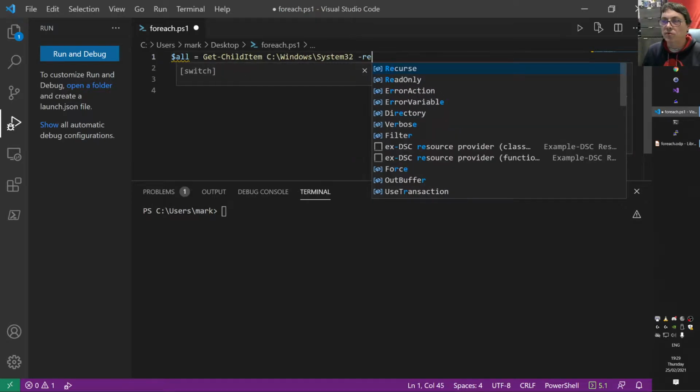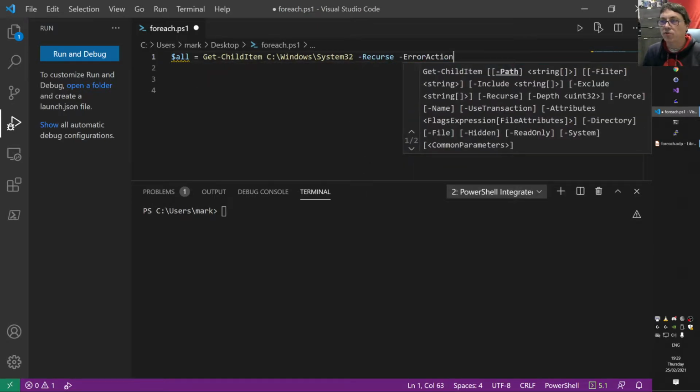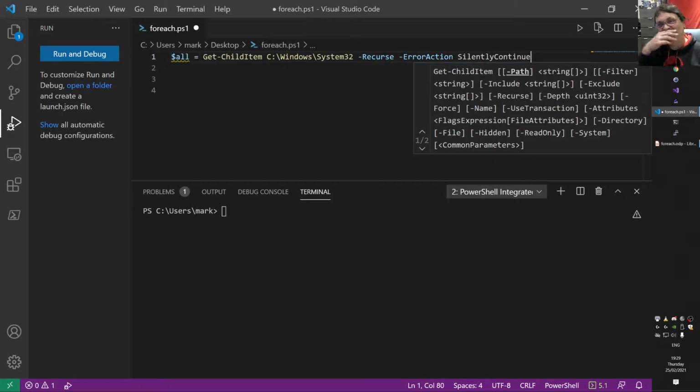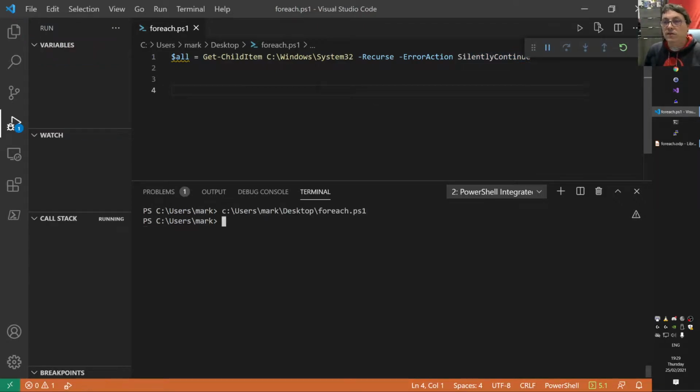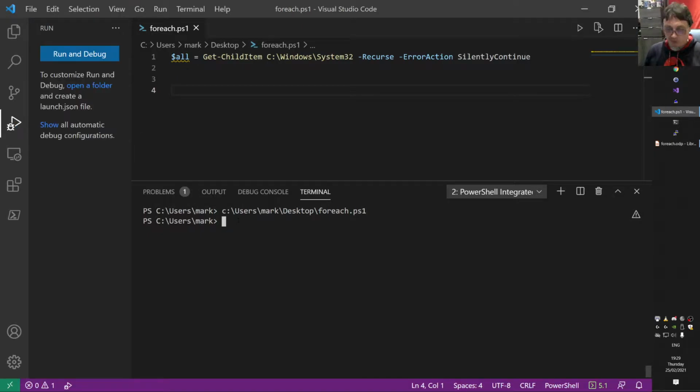Then we do a recursion on that, and we do the ErrorAction SilentlyContinue for now. I don't think I can access everything under System32, some things are most probably shielded, so that's why I use the ErrorAction SilentlyContinue, because otherwise you get a lot of errors printed to the screen, and I'm not really interested in those now. So I run this command, and okay, that was pretty fast. Let's see what we have in all. Now we have an all.count, of course, it's an array, and it has 17,000 items. Fair enough, we can work with that.